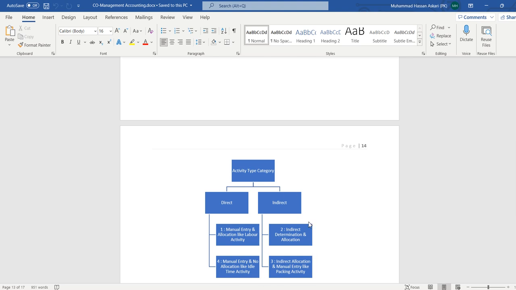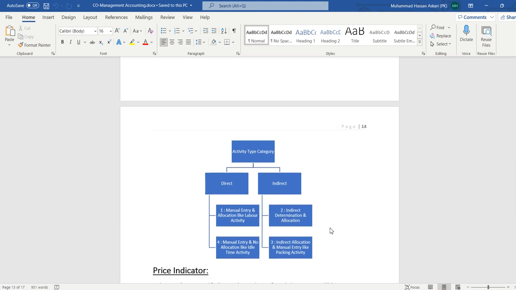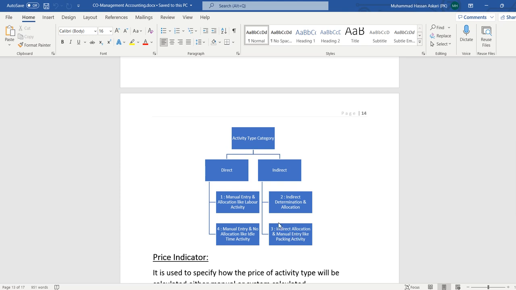Indirect activities are not in our control, like in the sales order costing. When we receive the sales order, then we are going to start the packing process. So for that case we are going to use indirect activities. Activity type category 3 is used for that case, and 2 is also used for that case, like we will start packing once the production order is complete. So that is also not in our control.